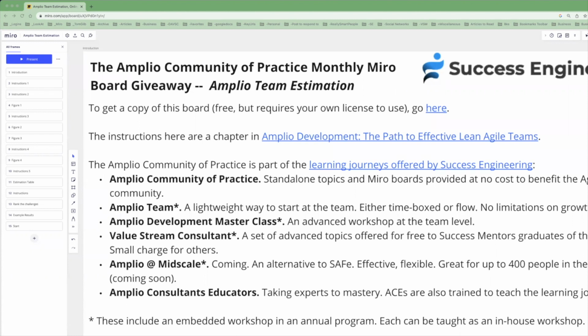And this board is team estimation, and this is actually part of the Amplio Development Path to Effective Lean Agile Teams book. I don't know that we do this in the workshop called the Amplio Development Masterclass, but Success Engineering, my company, and I'm Al Shalloway.